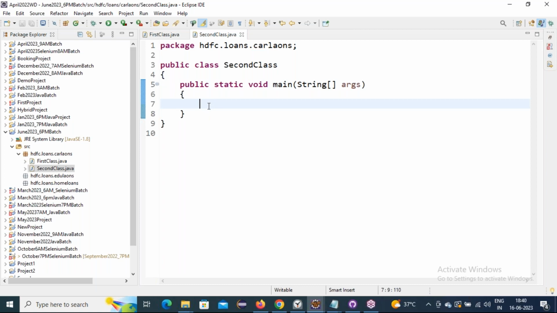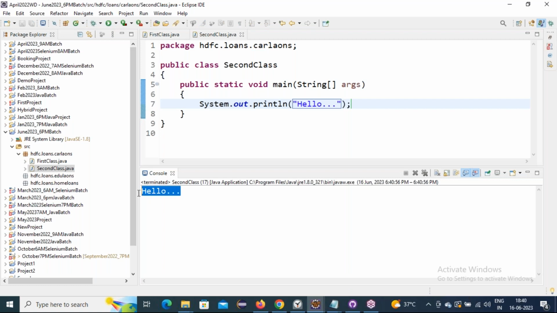Now, if you want to print any message, what statement do we use? System.out.println. The shortcut is sys out, Ctrl+Space. Hello. Just at the top right side, we can click on save and click on run. Hello is coming. Observe.